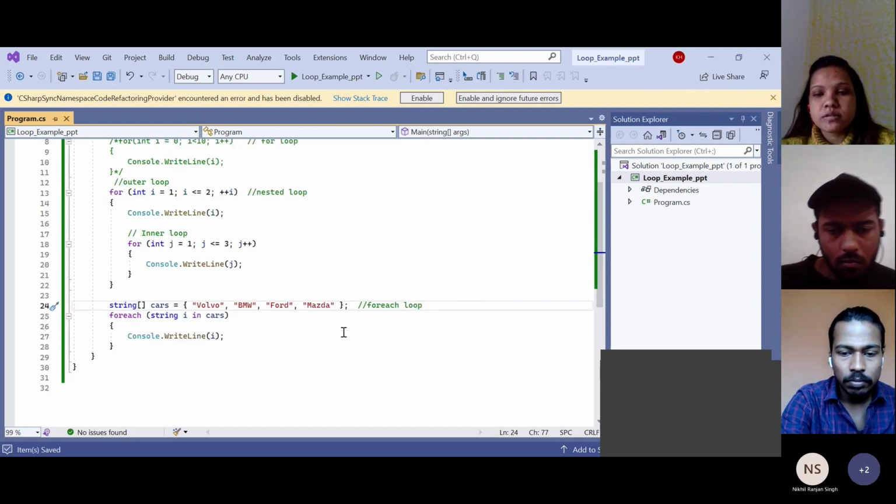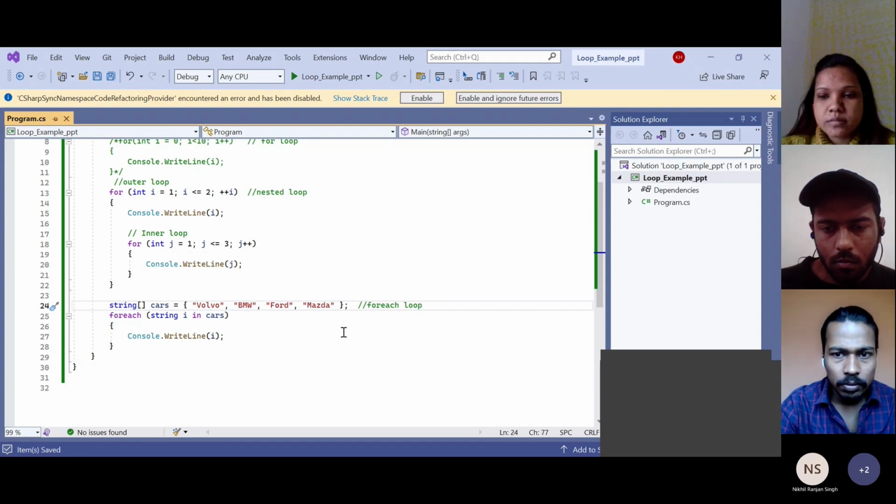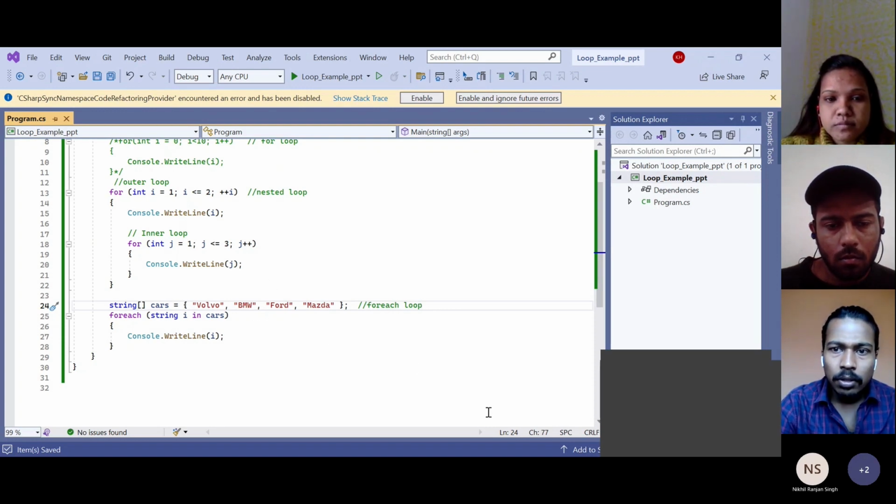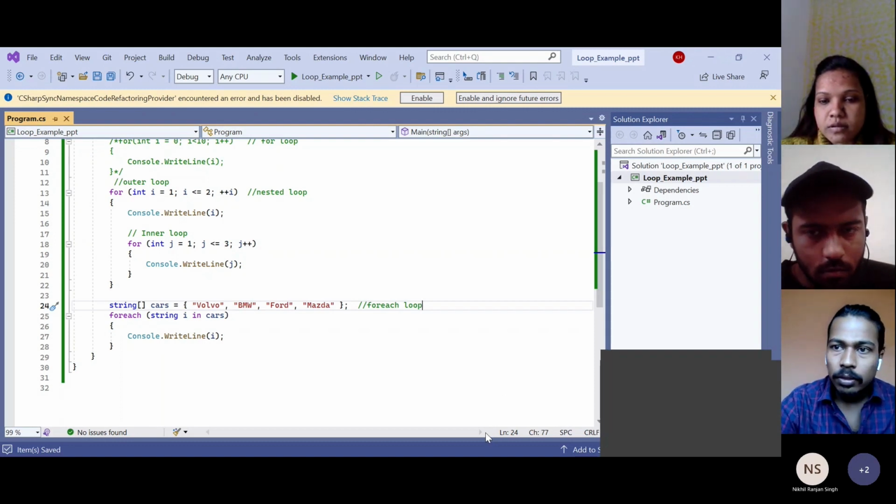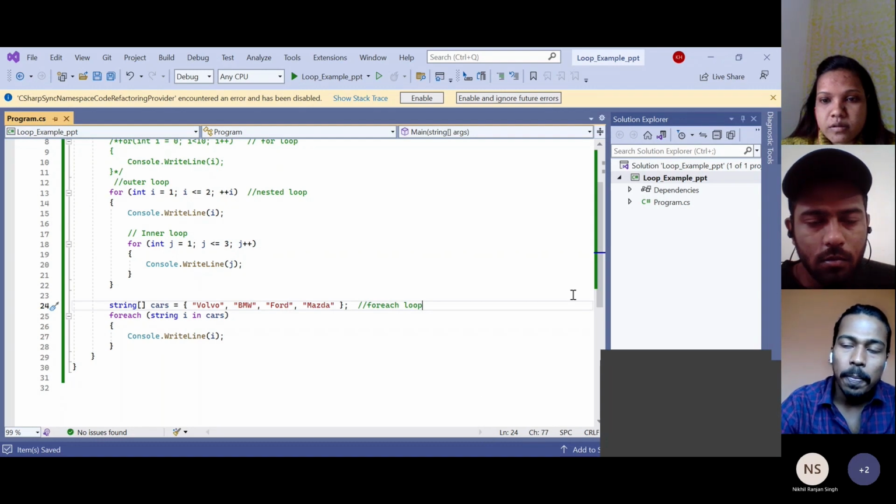So do you have any questions about the for loop? This is the basic concept of how we write a for loop, and I've written some basic code. I had a question. Yes, sorry, Ashish, you want to go ahead? No, no, you can go ahead. Okay.